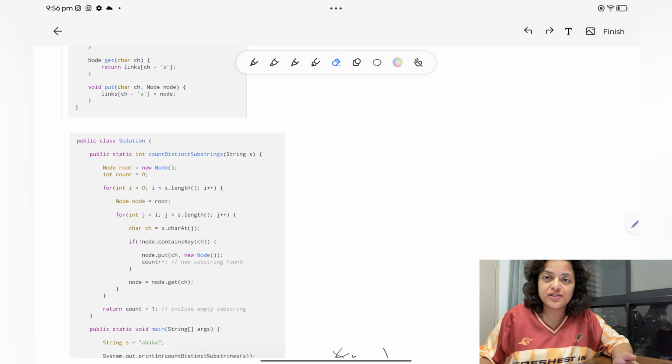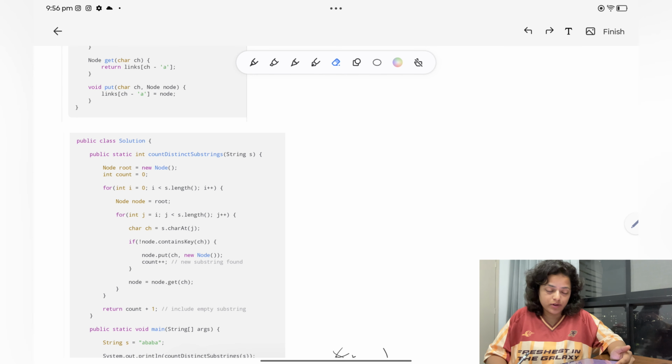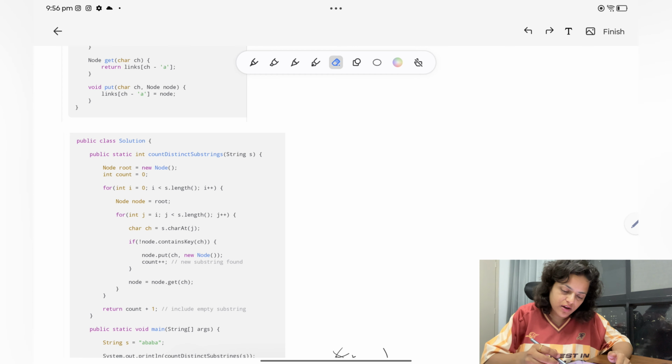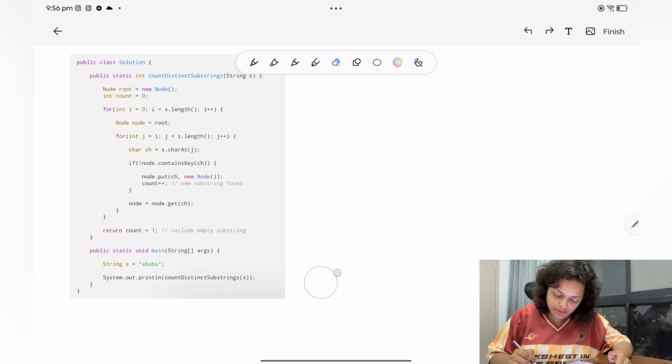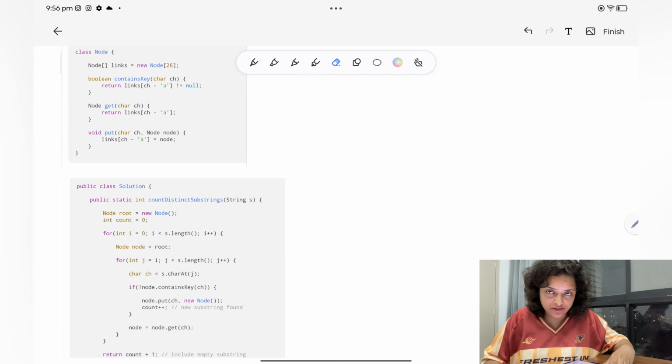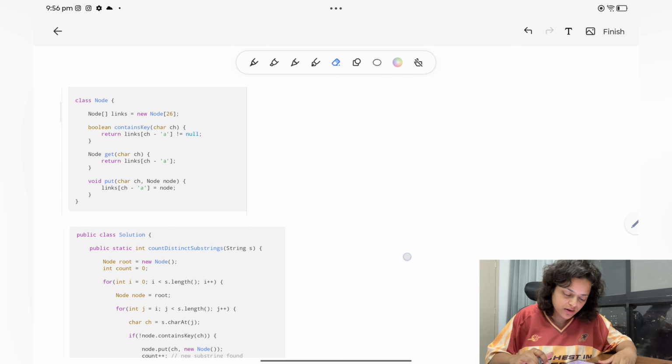Hey guys, let's discuss a new problem from Trie. The Trie data structure problem is to find the number of substrings contained in a string, but they should be unique. You can remove the duplicates.